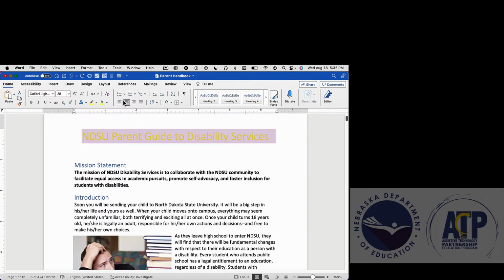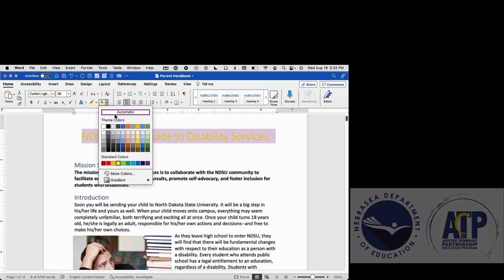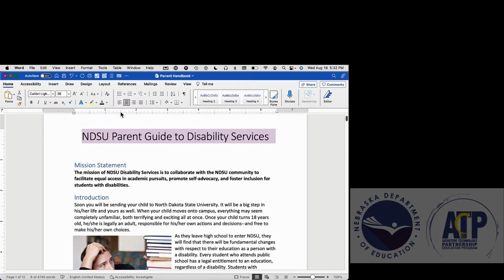So very, very hard to see. So when I go up into the color of my fonts, if I go into here and I click on automatic, it's automatically going to give me a font color that has high contrast. And you'll see that it's made it dark black at that point.